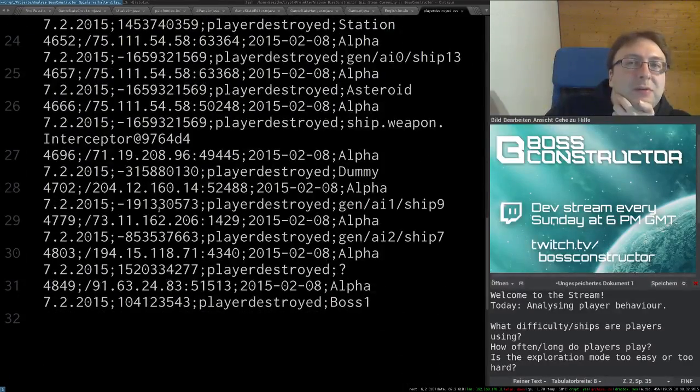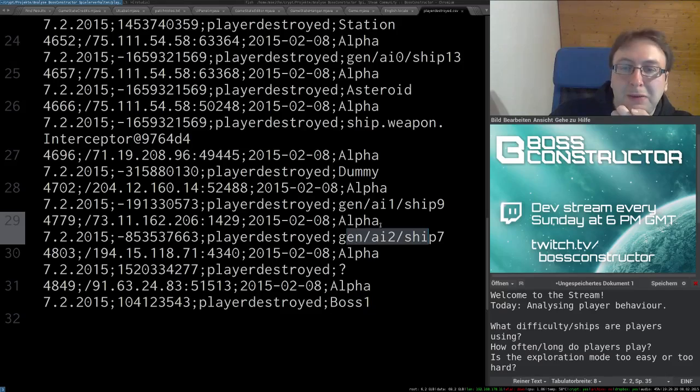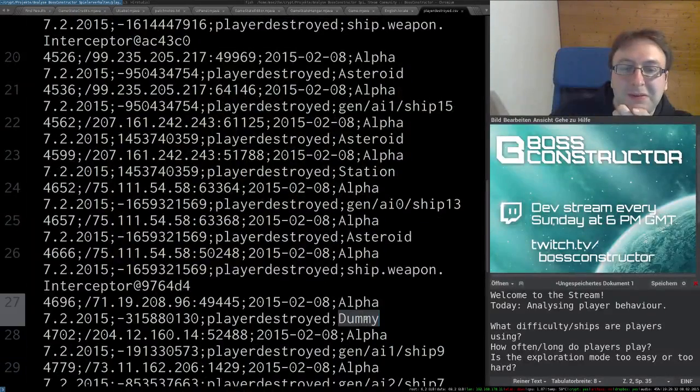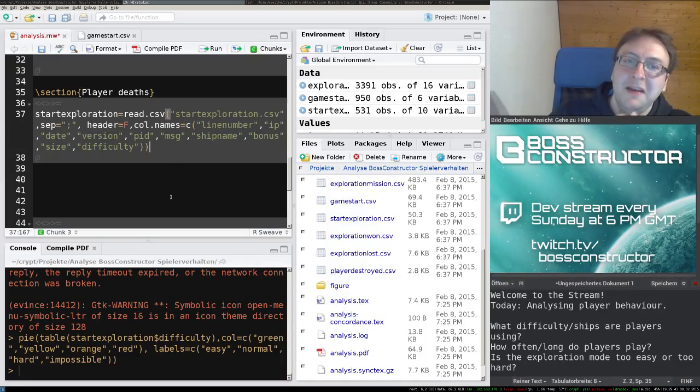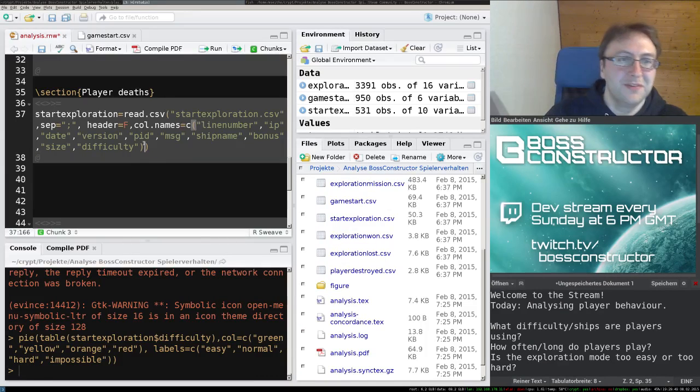It's a bit strange that this line only has 30 entries. I guess either people do not die, or there is a bug. I'm guessing it's a bug. If it is not, this guy was killed by a boss. These guys were killed by AI ships. This guy was killed by one of the boxes in the test level. This guy was killed by an interceptor. This guy was killed by an asteroid. I guess I'll just add the output because it's fun.